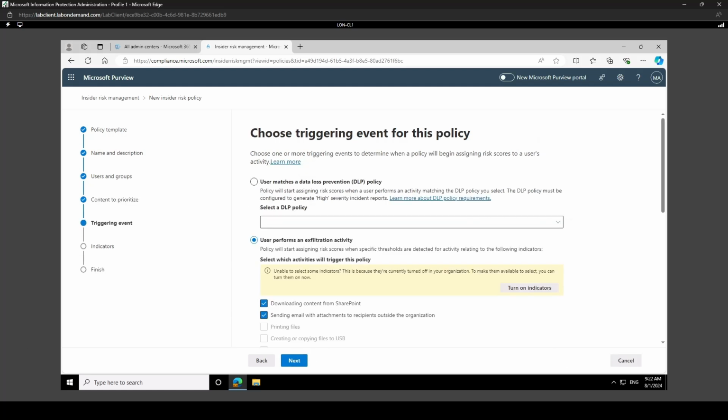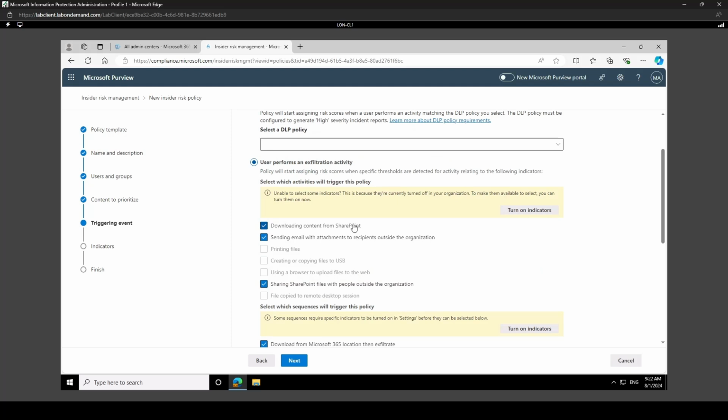So it takes us to choose a triggering event for these policies. Now, it tells us to choose one or more triggering events to determine whether a policy will begin assigning risk scores to a user's activity. So we want to select which activities will trigger this policy. We want to be sure that downloading content from SharePoint is going to trigger the policy. And we have other things as well, like, for example, sending emails with attachments to recipients outside the organization.